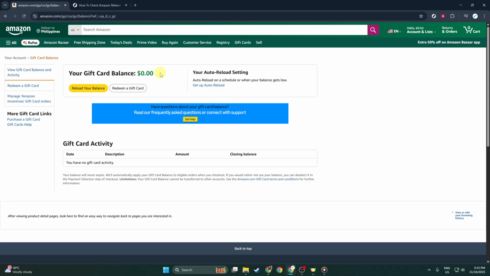Keep these steps handy, as they're useful not just for refunds, but for maintaining a clear view of your transactional history on Amazon.